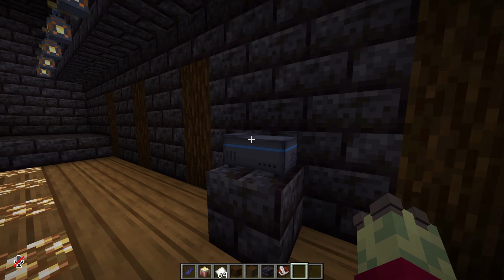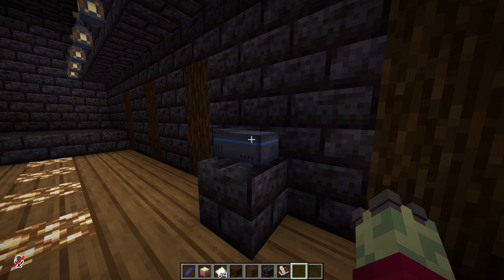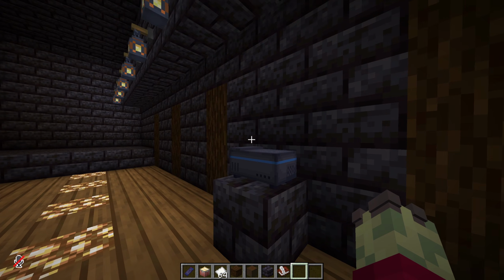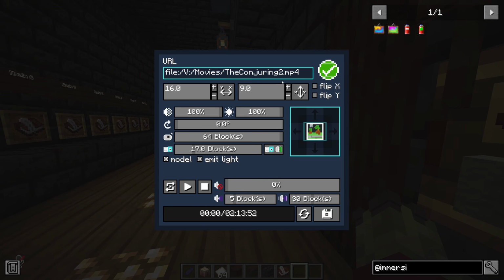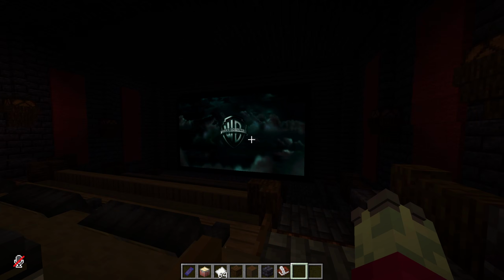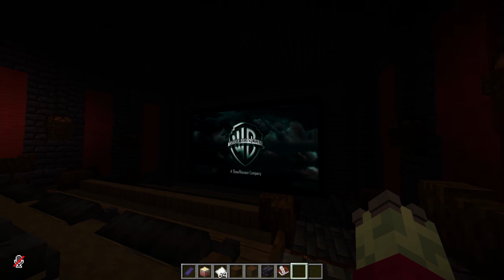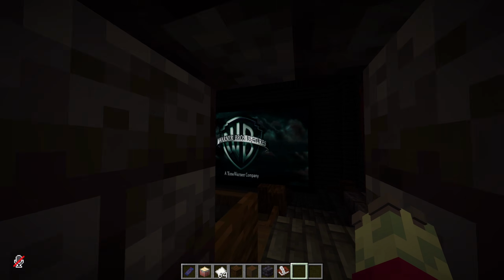Using the projector or any of the other screens, you're able to play local files directly from your computer to the screen. In order to play things from your local drive, you need to use this file: and then the path to the actual MP4 file that you want to present. In this case, I have this digital copy of The Conjuring 2, and it's located in my V drive in my movies folder, and we can hit play here, and we can see it's playing the full movie in higher quality than YouTube right on our projector.